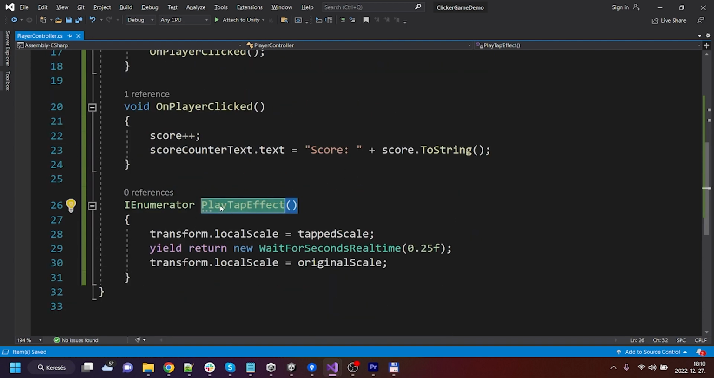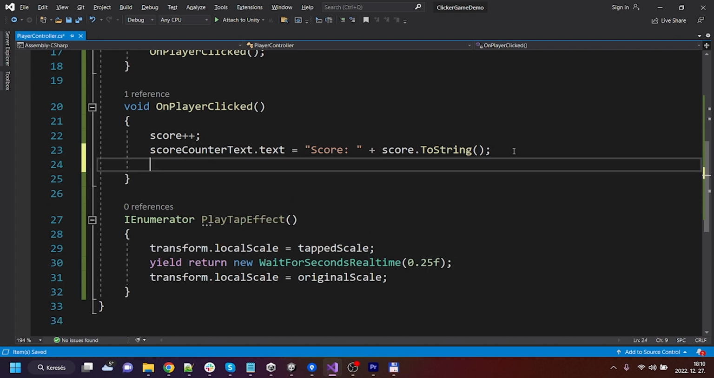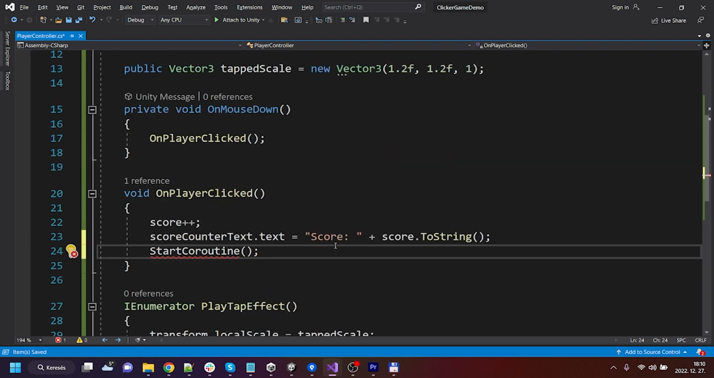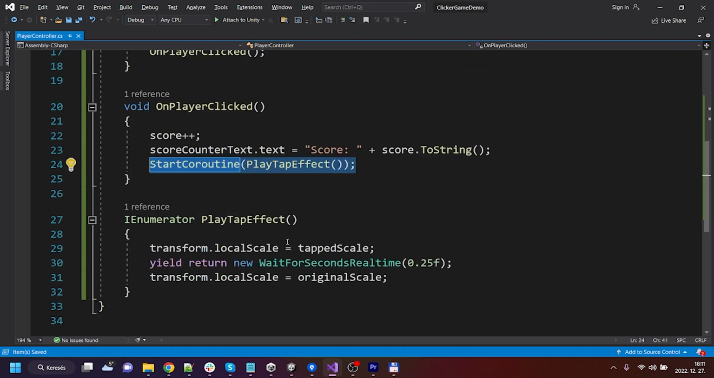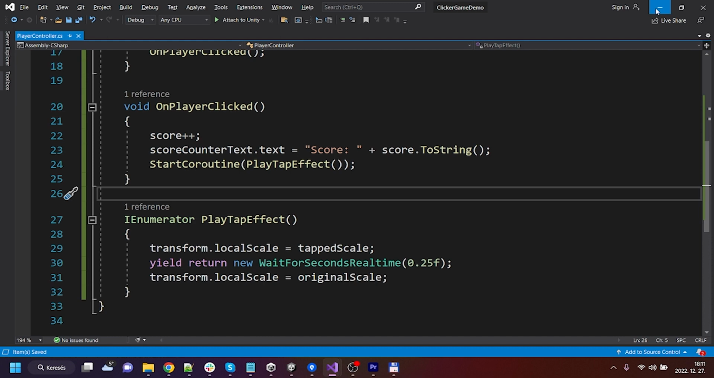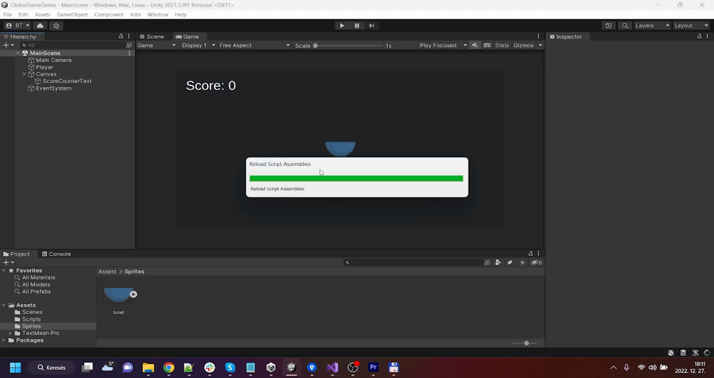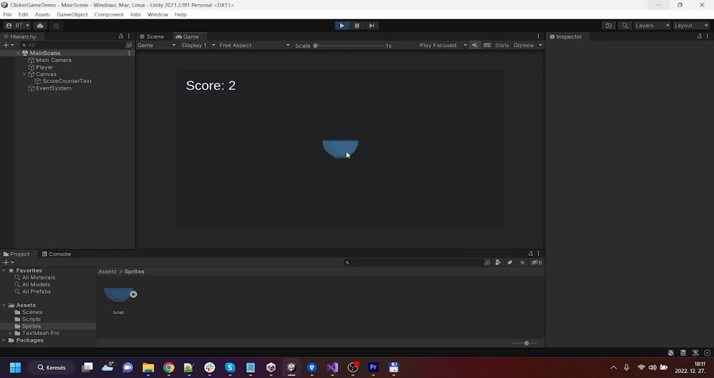Now I would like this effect to happen only when the player is clicked, and this is how we can call it. So we have to use StartCoroutine because it is a coroutine, meaning an enumerator, and this is how you can call it. Alright, let's test it out real quick. Yes, as you can see now, it is working as expected, so we have that little tap effect now on the bowl. How cool is that?